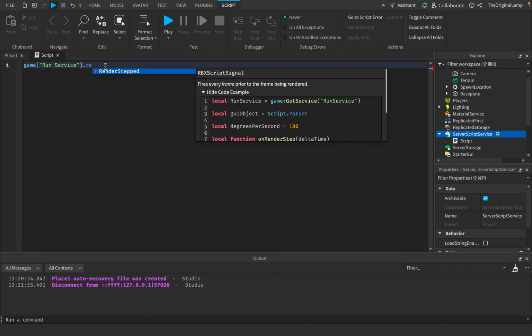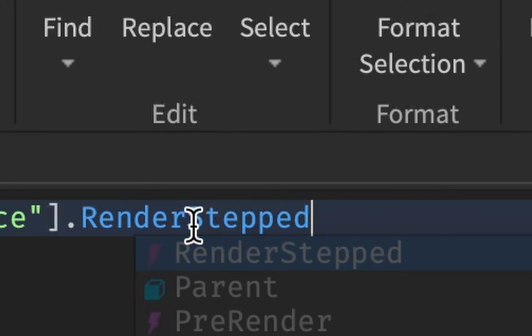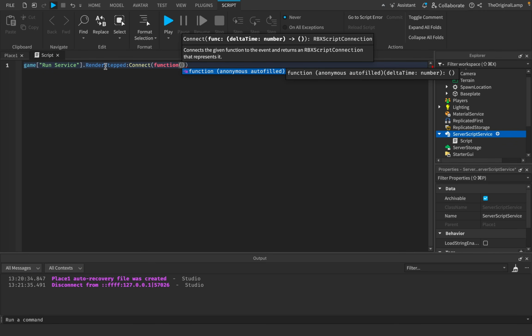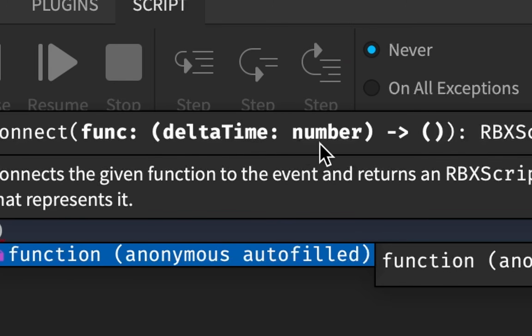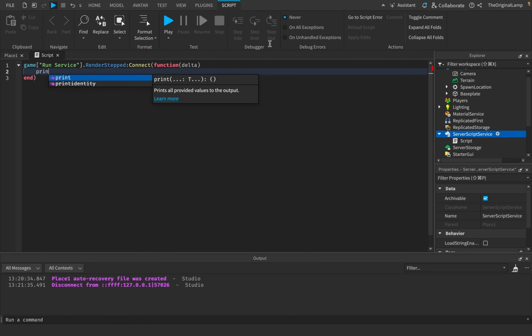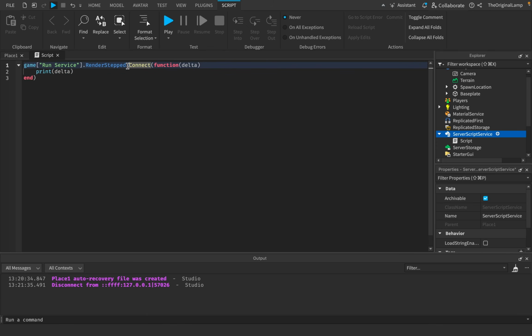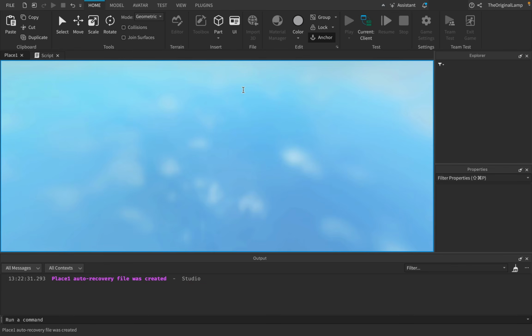And there's an event called render stepped, which, if I connect it to a function, gives us this thing called delta time, which is a number. So if I just call it delta and then print delta, what this is going to do is, every single time before it renders a frame, it's going to print out the delta. If you don't know what that means right now, don't worry, I'm going to show you.